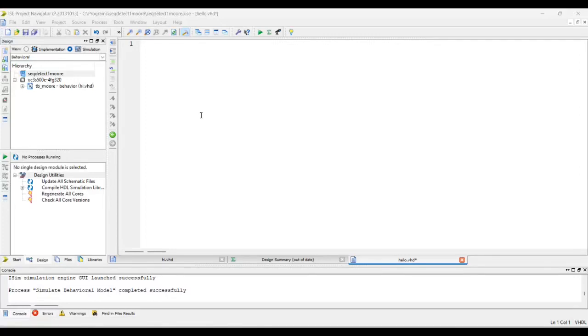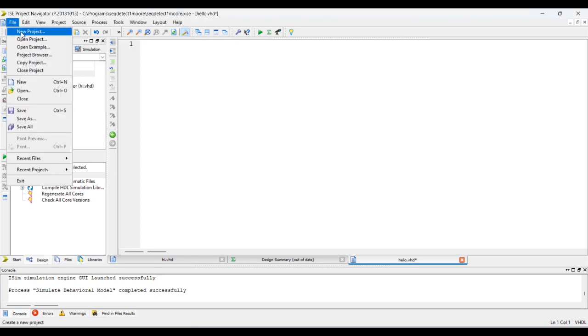Today we'll be implementing Sequence Detector 101 using VHDL code. So let's jump right in. First, create a new project.